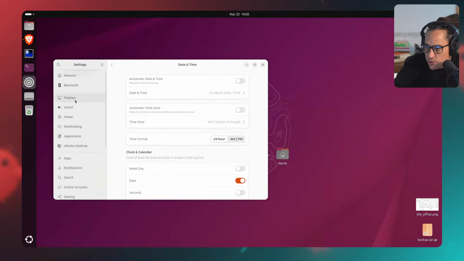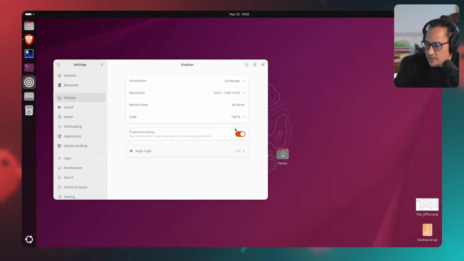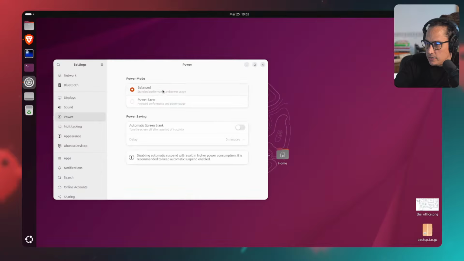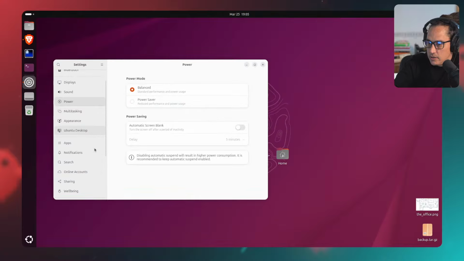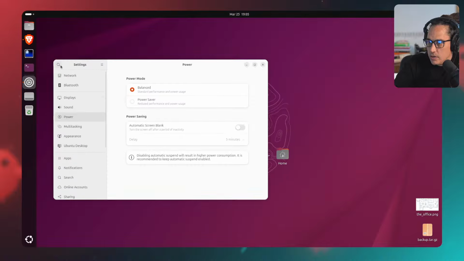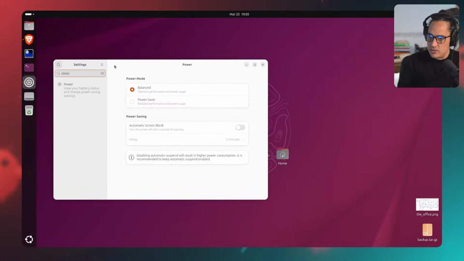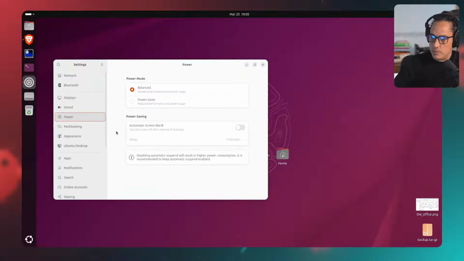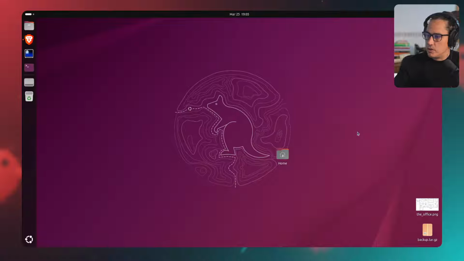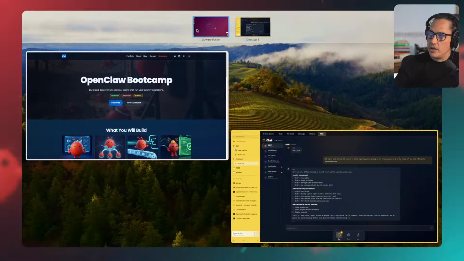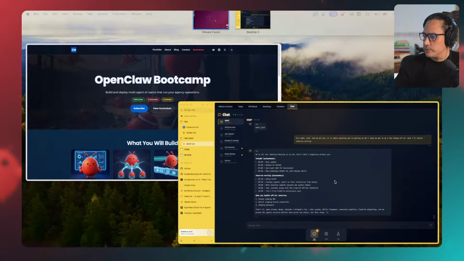Let me make sure displays, power balanced. Okay. Yeah, there's no sleep mode. I just want to make sure, because if there's sleep enabled, I'm going to be pissed. No, there's not. Okay, so we're good there. I'm just going to close everything, that way we can leave that running in the background.